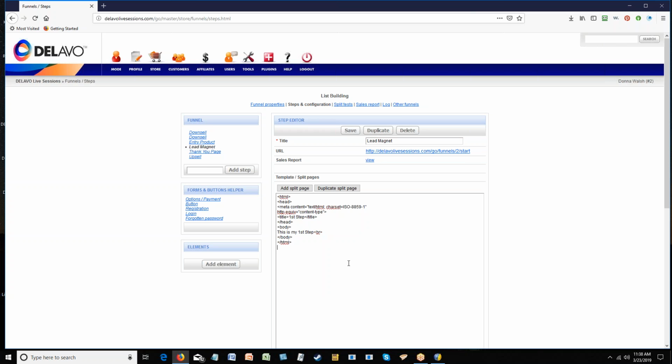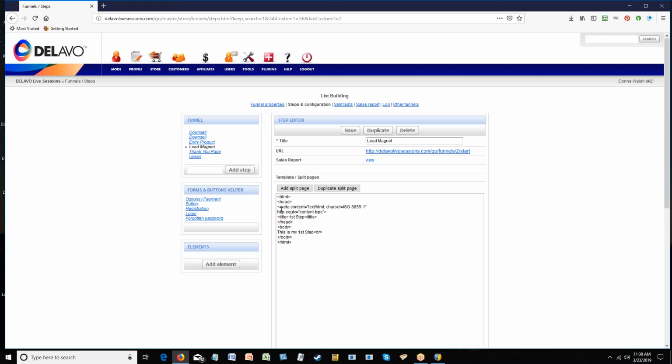Now, all it does is, I'm going to save this and just show you what it looks like. And I'll click on the URL so you can see. And it tells you this is my first step. Well, this is my first step and it's my sales page. But I don't have any registration form for them to be registered, for them to download the product. So I need to make a registration form.